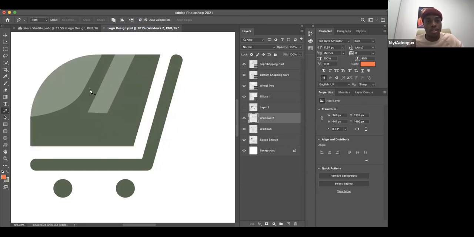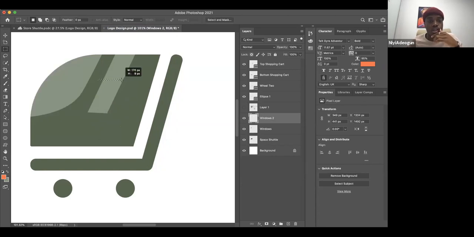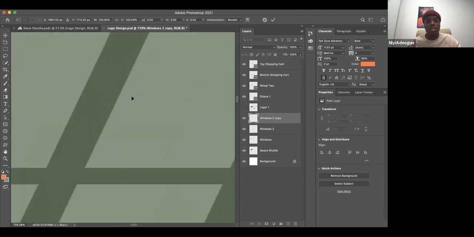So I want to create a line across it. I'm just gonna select the rectangular marquee tool and draw it across to create that space, and then delete. So you just draw it across the windows and press delete. And that creates that. The next thing to do would be to duplicate this window. So I'm gonna click Command J, which duplicates it. Then you click on Command Transform or Control Transform, and I just move it to the side. That creates a window.